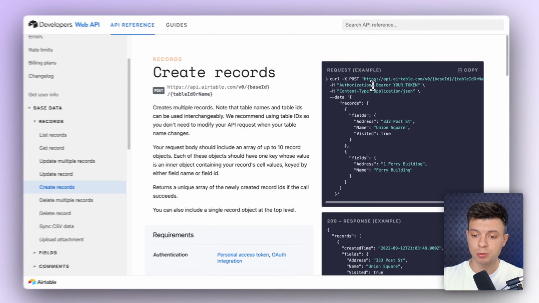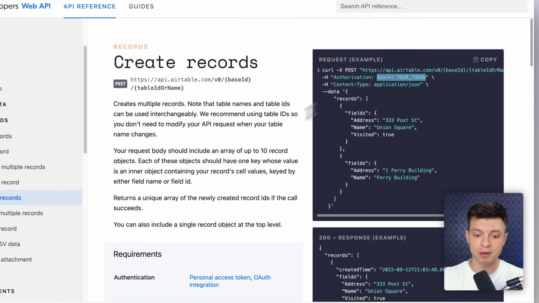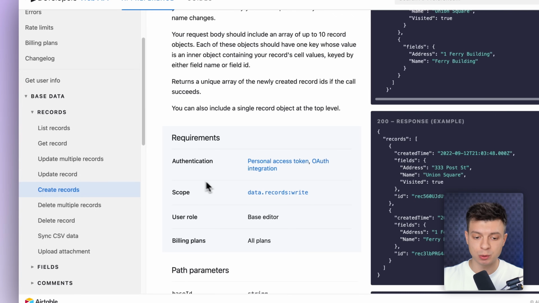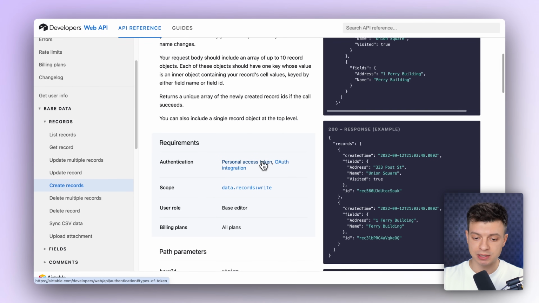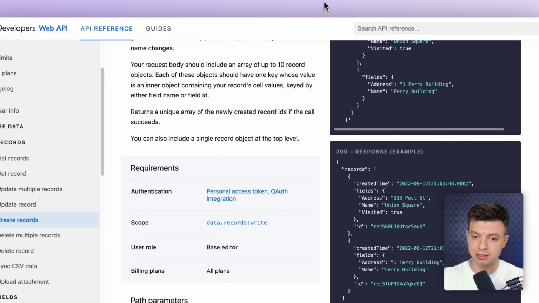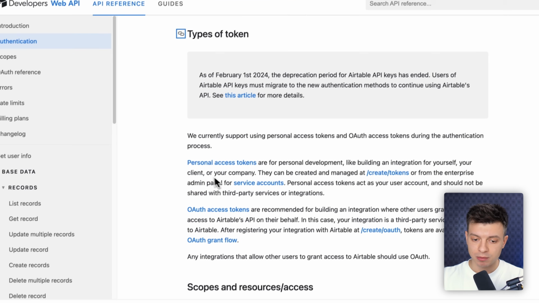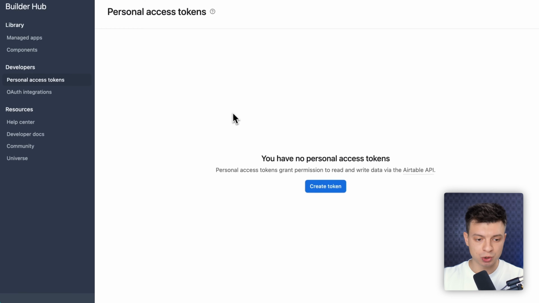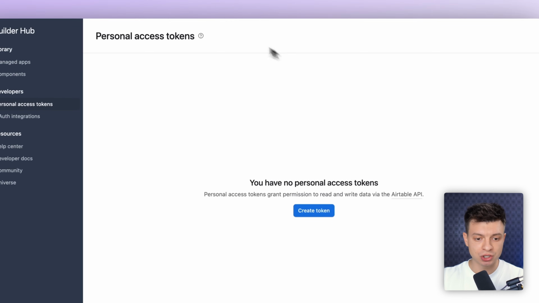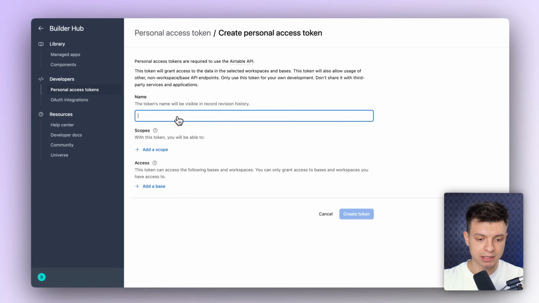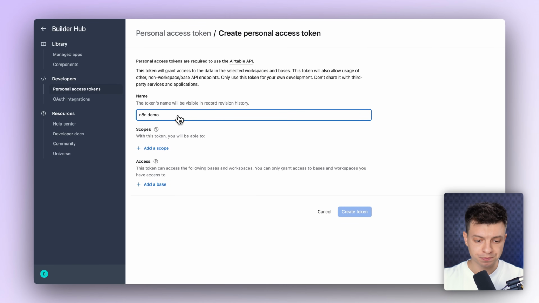Now we need to get our token, right? Our unique API key. So if you scroll down a bit under requirements, you will see that we need personal access token. So let's just open this one. It is a clickable link and see what it says. Personal access tokens are for personal development, blah, blah, blah. And now we can click on create tokens. We should be redirected to the relevant page. Personal access tokens, create token. Pretty straightforward. So let's name it n8n demo.